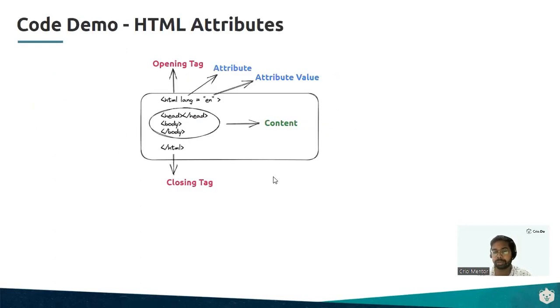Let us try to understand that with the help of this example. We have an HTML tag. Now this is the opening tag, right? To which I am giving a lang attribute. Now this lang attribute stands for language. So this is the name of the attribute and this is the value of the attribute, right? So we can provide some additional information to the elements which are known as attributes.